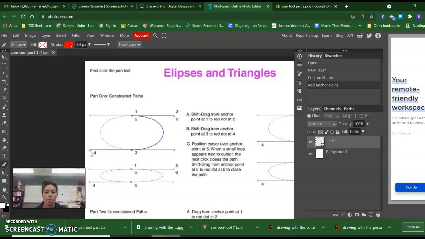Letter C, position the cursor over anchor point 5. When a small loop appears next to the cursor, click to close the path. Shift drag to anchor point 6 to close the path. Okay, so I followed exactly what our directions are saying.